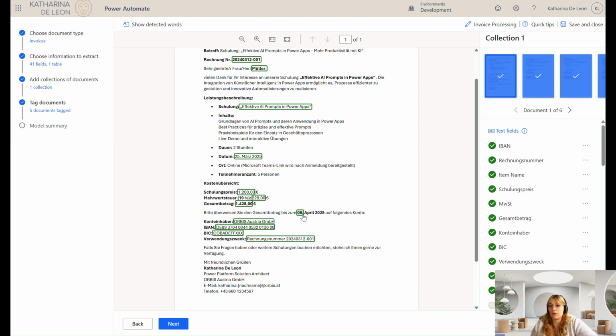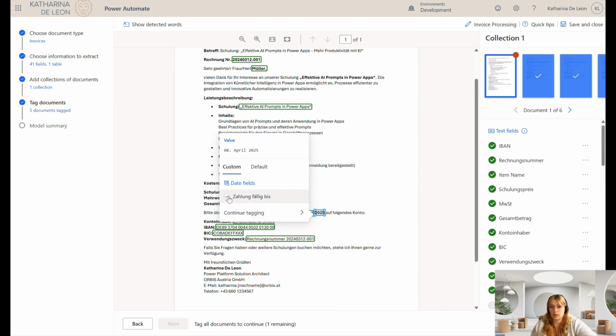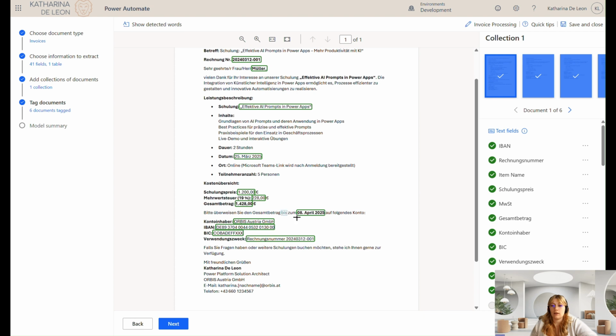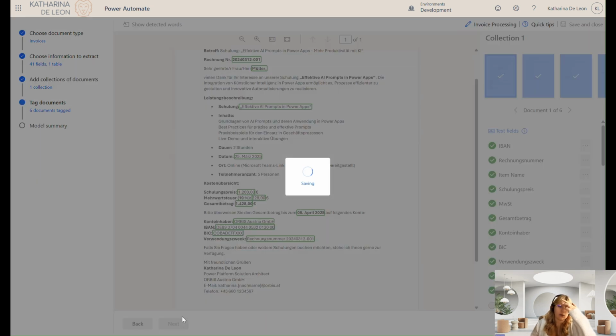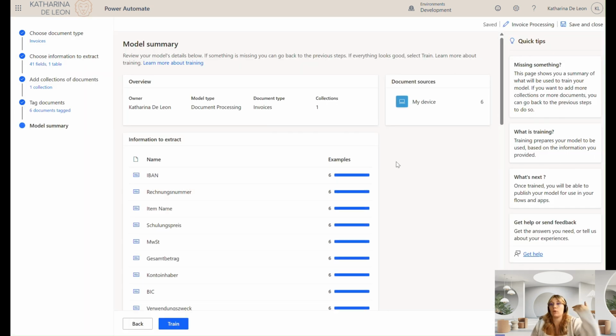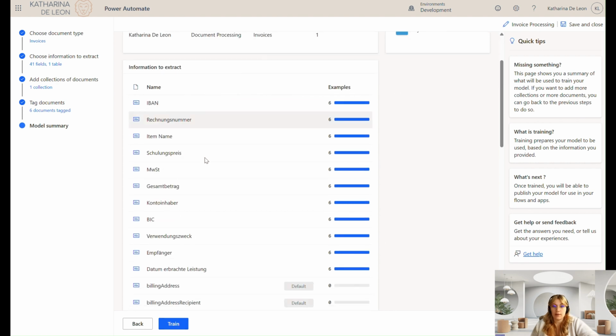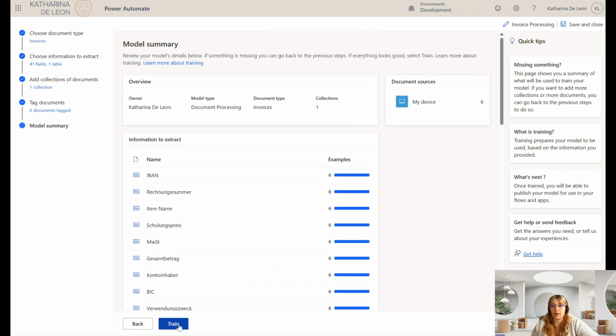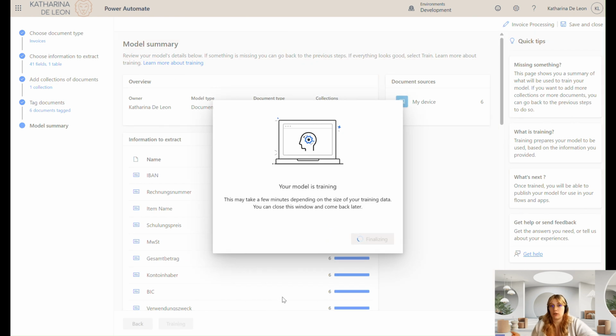So here, for example, we have the 8th of April, 2025. So if you want to have more fields, not just the 8th, say, okay, I want 8, April and 2025. And we say, okay, this is the due date field, and that's that, and next. So that's going to be saved, and so on and so on. And then now we have our summary, we have our examples, and we can click on train. And now the model will be training.